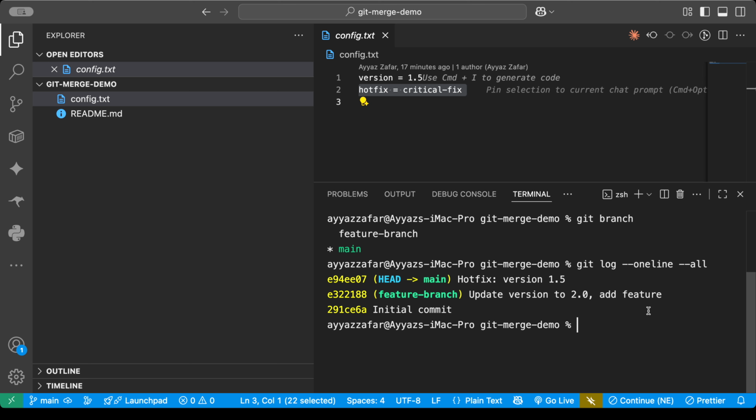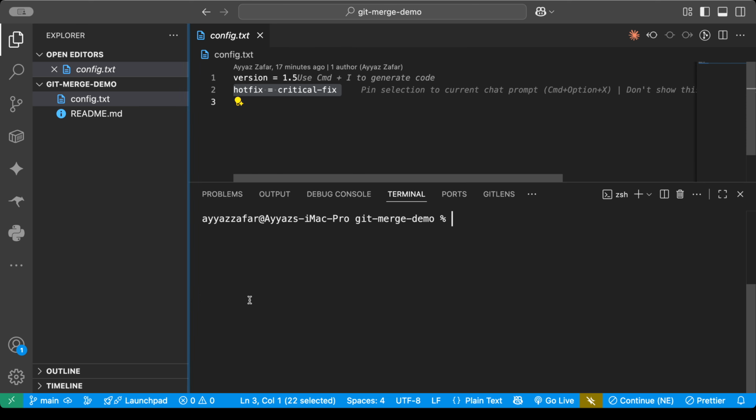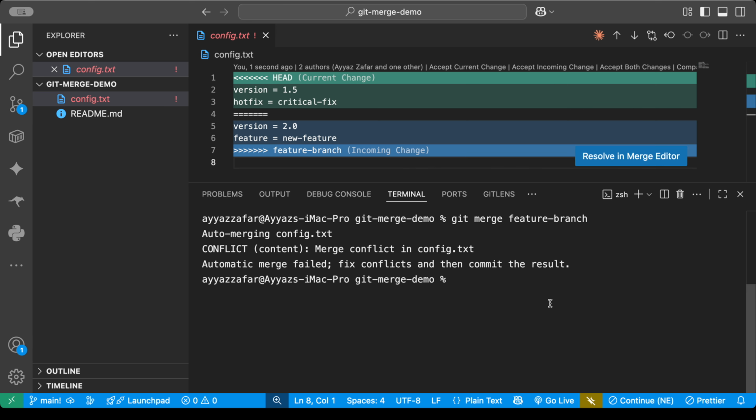To merge, I'm going to run this command. Let me clear this first and make it smaller. Okay, git merge feature branch, press enter, and you see this. In the terminal, you will see this message: Auto-merging config.txt and CONFLICT (content): Merge conflict in config.txt. Automatic merge failed. Fix conflicts and then commit the result.